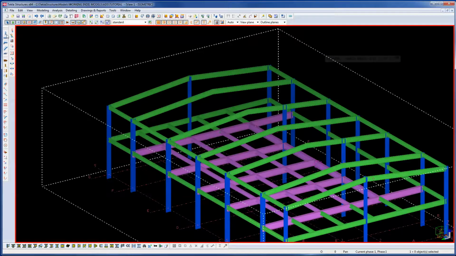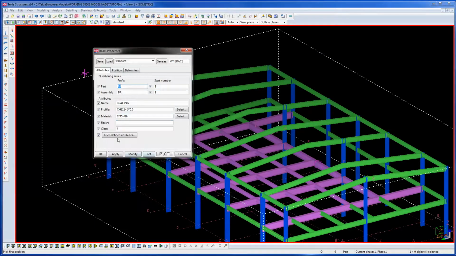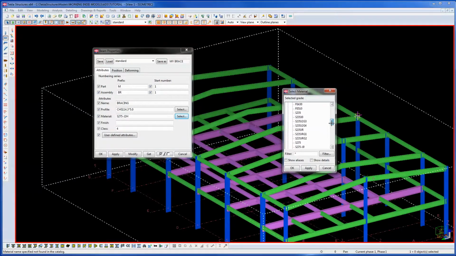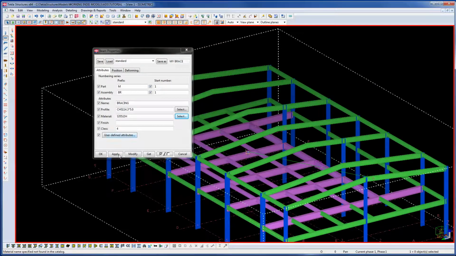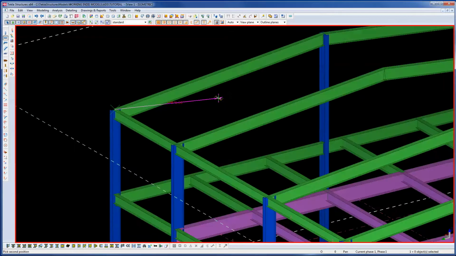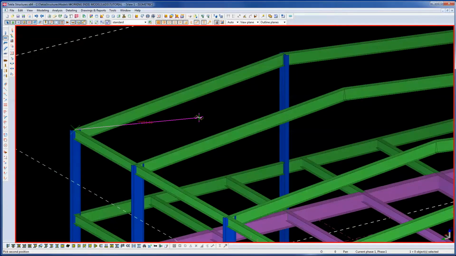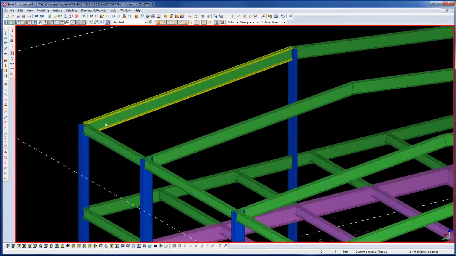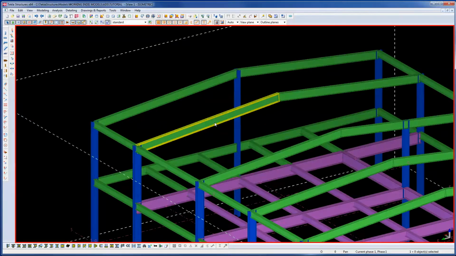Okay, so did I load it? I did. Apply. Okay. Material. Don't like that material. Pick another one. Apply. Okay. Pick this point here. And I'm actually going to put a double brace in there.